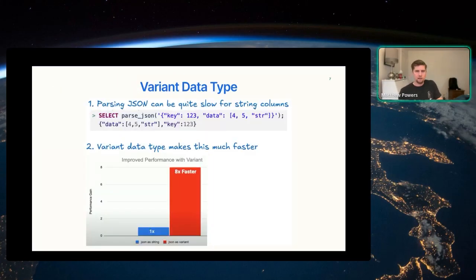Okay, let's look at the variant data type, which is a new column data type that's useful in particular when you're storing JSON data in a data frame. It's pretty common that enterprises want to store JSON data in a column, and traditionally that's been stored in a string type column. Then you parse the JSON with the parse JSON method. That's fine and dandy, no problems, but it can be very slow.